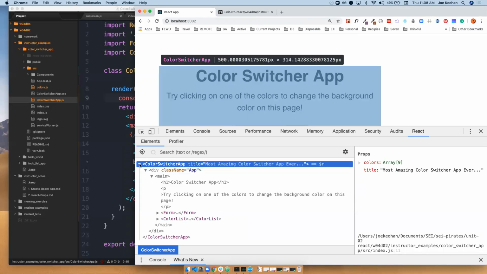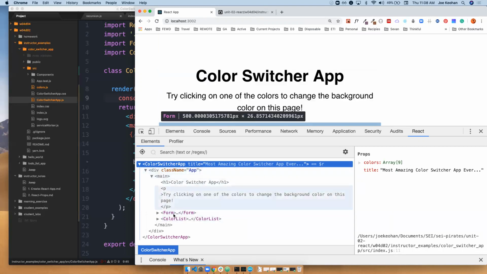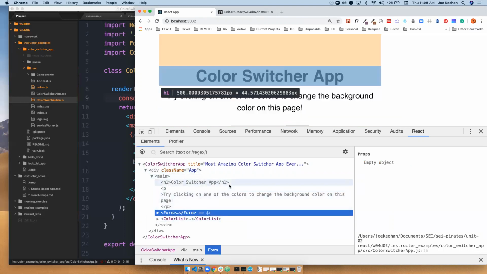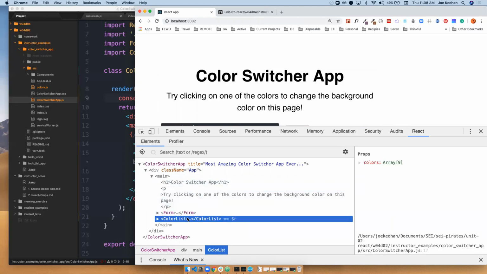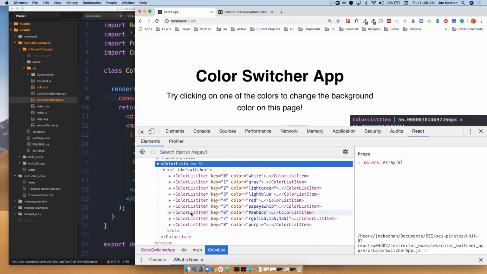If I expand this, here's color switcher app, it rendered in app, and here's all the HTML, but then it also rendered this form, and if I click on form, form doesn't have any props. If I click on color list, look, color list has an array of 8 colors. If I expand that, look, I have all these color list items. Why do we need the key again? What's important about this key?